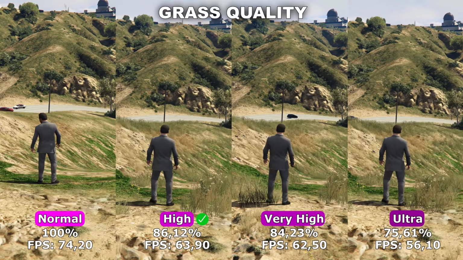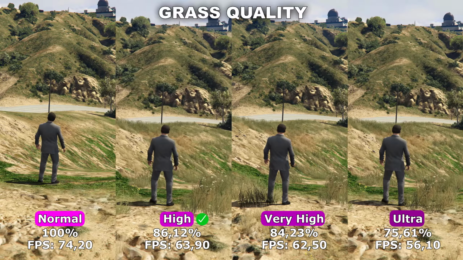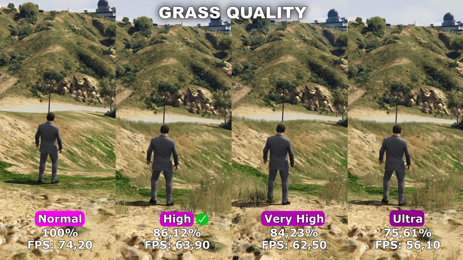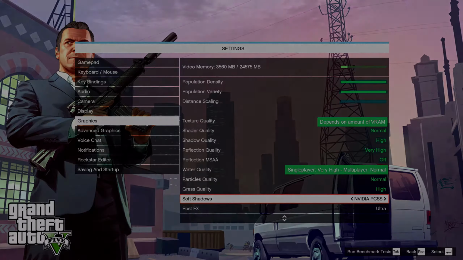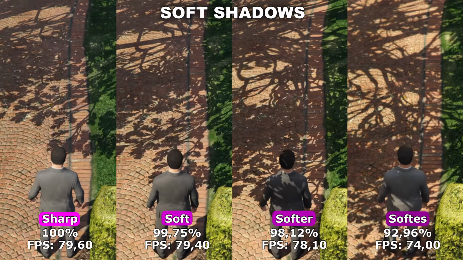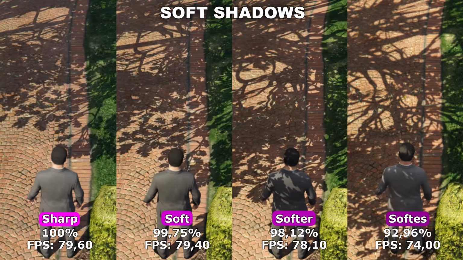And between high and ultra, there's not that much of a difference in terms of quality, even though there is quite a large difference in terms of performance. Now let's take a look at soft shadows. Soft shadows will soften up the shadows inside the game to make them look less harsh.